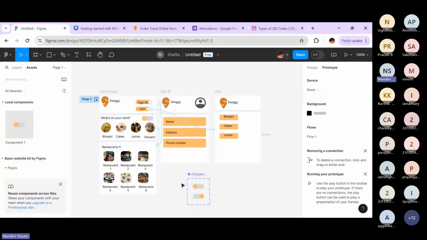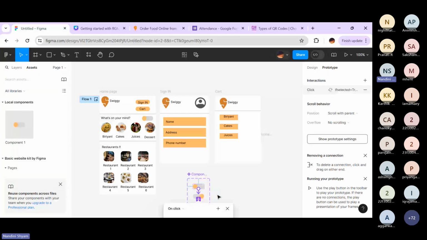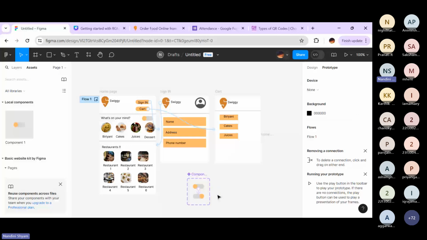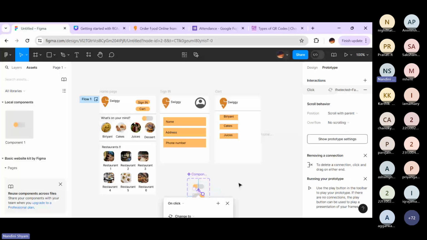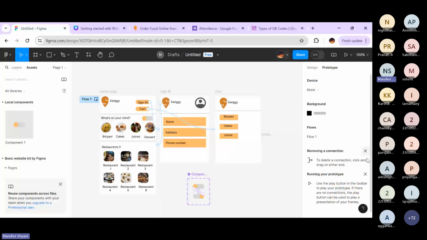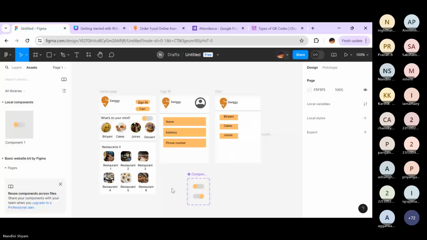I'll show you how to prototype the component. Just add two arrows between them. Add one arrow from the first toggle to the second toggle, and one arrow from the second toggle to the first toggle. Only then will you be able to toggle two times. Otherwise, you won't be able to toggle both ways; you will be able to toggle only one way. So that is about component. I'll explain again, don't worry. Slowly, I'll explain. So that is about prototyping. Prototyping is easy, right?